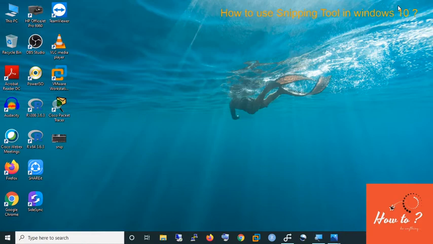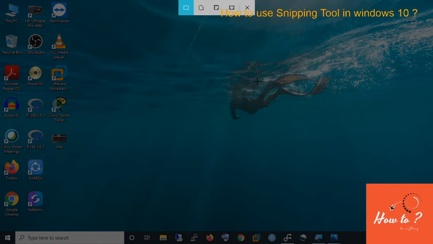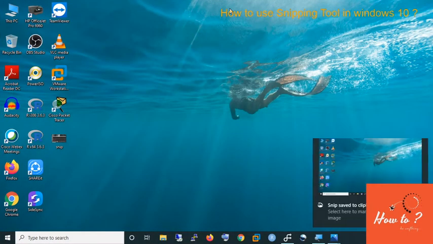Windows, Shift and S. You can see this menu appears on the top, and these four options are there: rectangular, freeform, window, and full screen. Just for a demo, we already know what each option does, so now we'll have a look. Click on the full screen snip. The screen is snipped and we got a notification that says snip saved to clipboard.